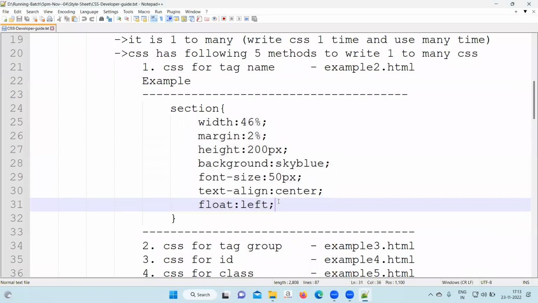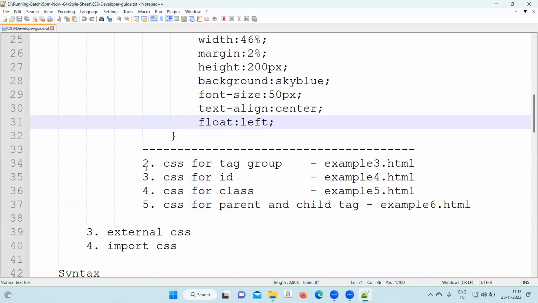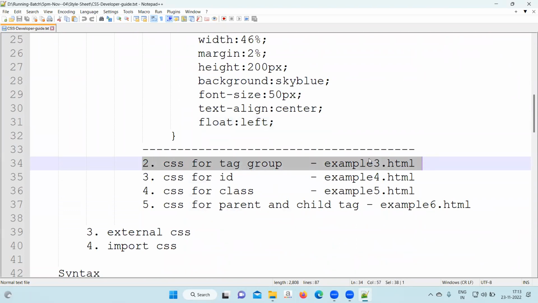called CSS. Next method we have here is CSS for tag group. So write the next file, example3.html.